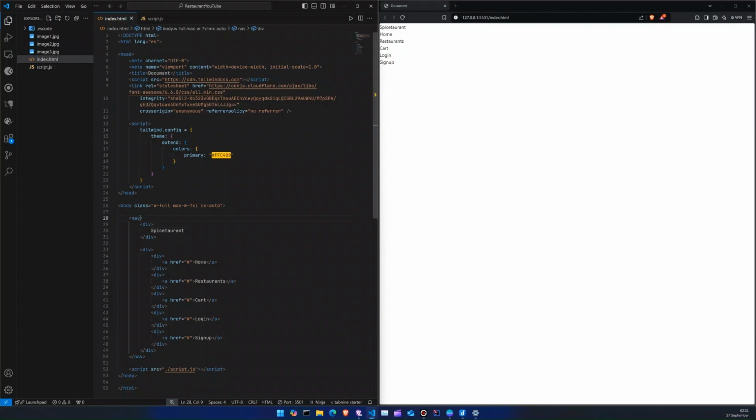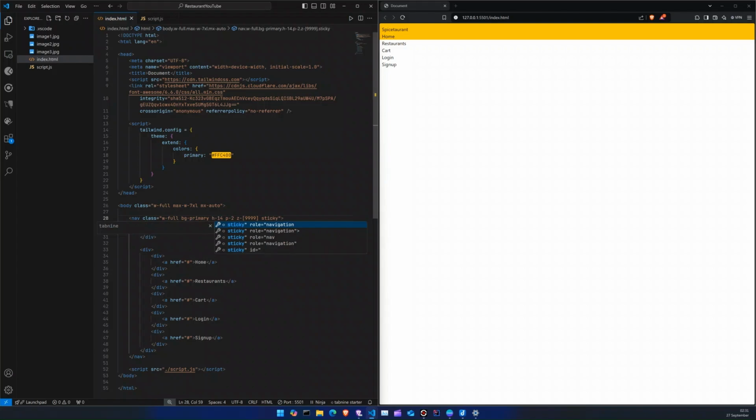In this navbar, what I will do is that width will be full and bg will be primary. Okay, height will be 14, padding will be 2. Okay, z index will be kind of ridiculous because I just want it to display over anything whatsoever. Position will be sticky, will stick to top. So if you want it to stick to top, add sticky and top 0 class.